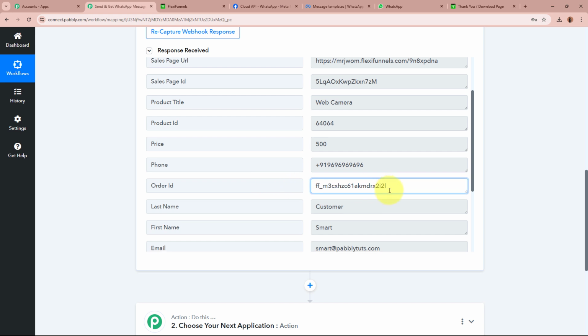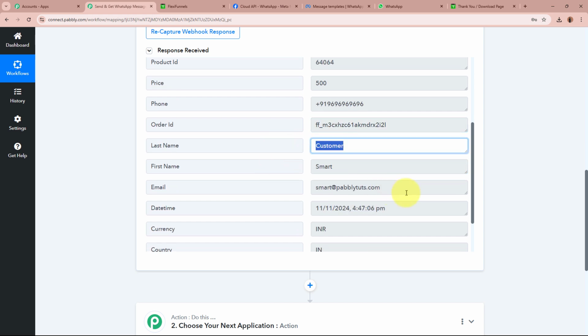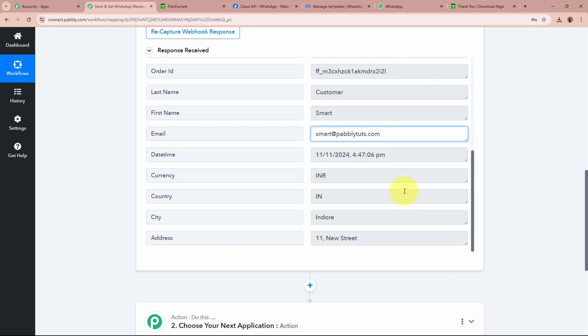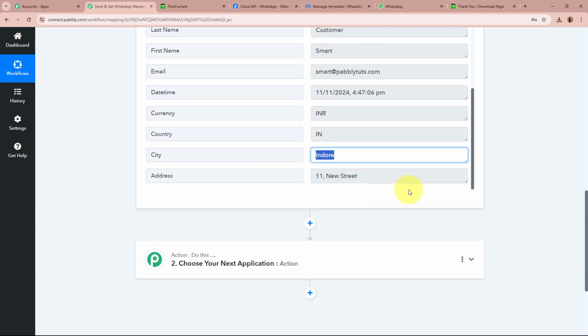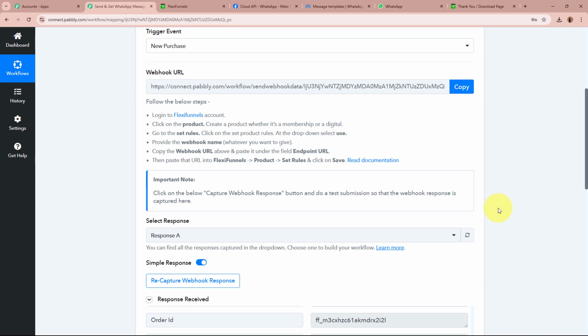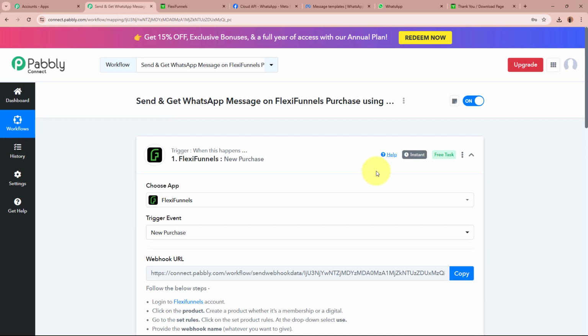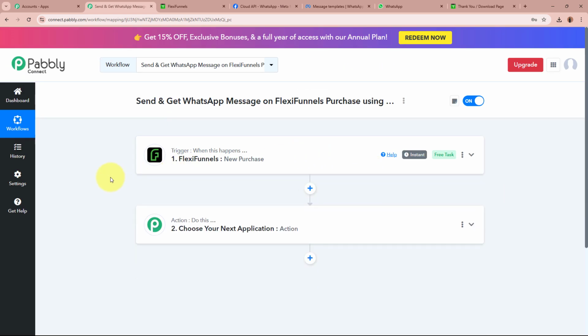Over here we have received the order ID, first name of the customer being Smart, last name as customer, email as smart@pabblytudes.com. Over here for the city as Indore, address as 11 New Street. As the response has been captured, this means that FlexiFunnels has now been connected to Pabbly Connect and a trigger setup is done.